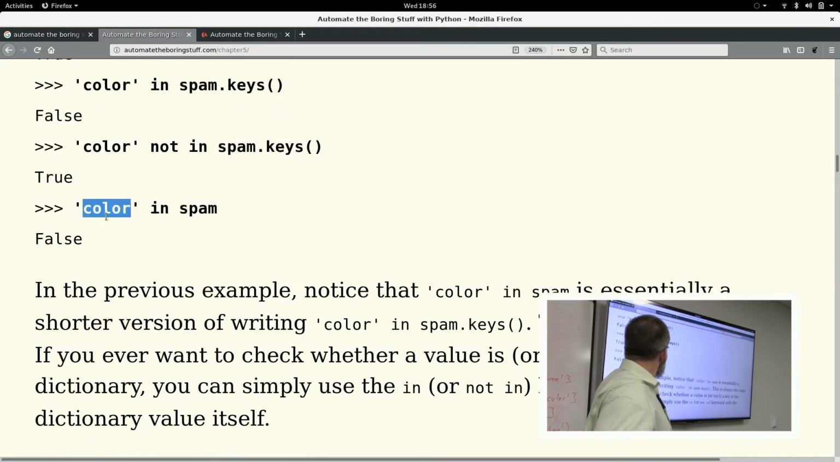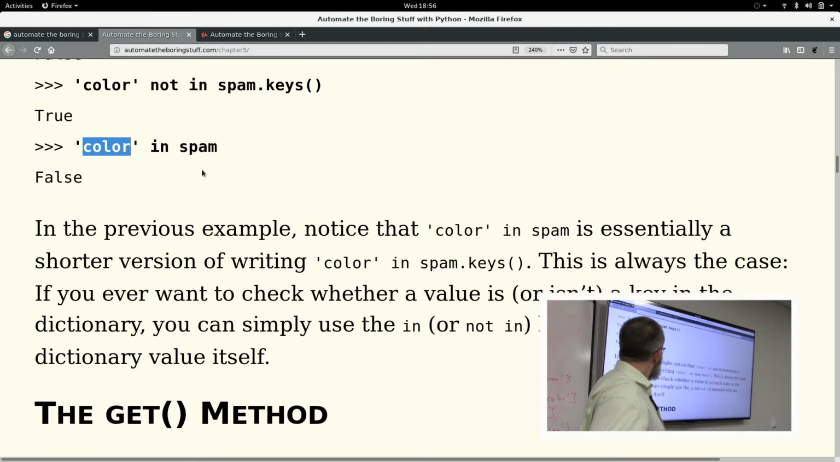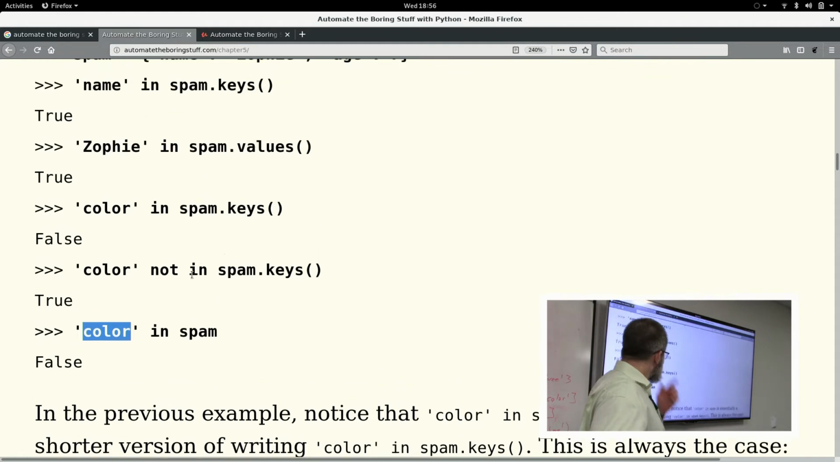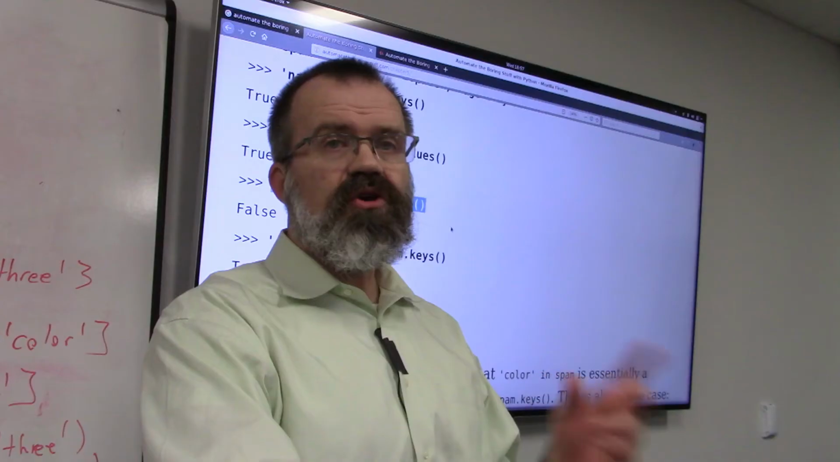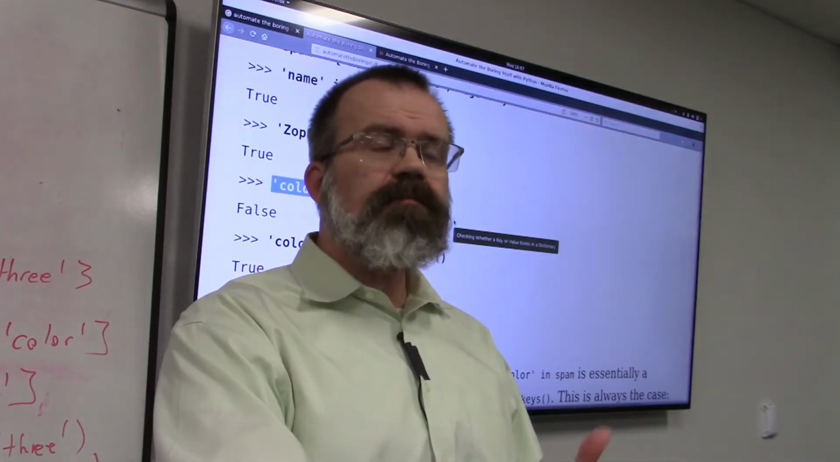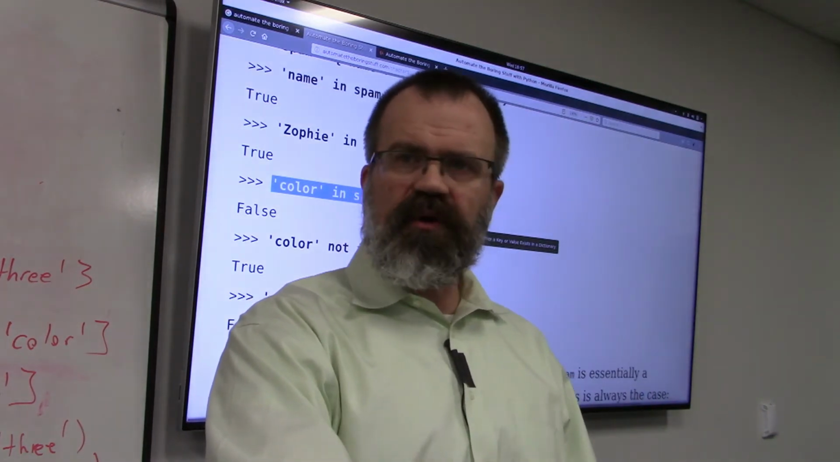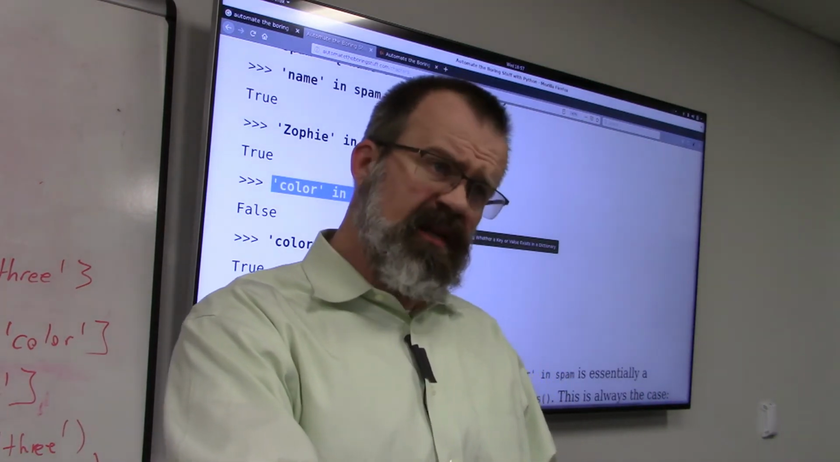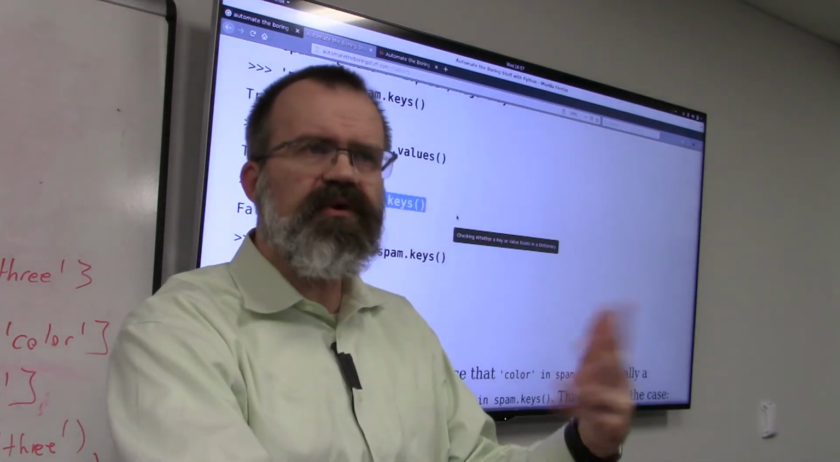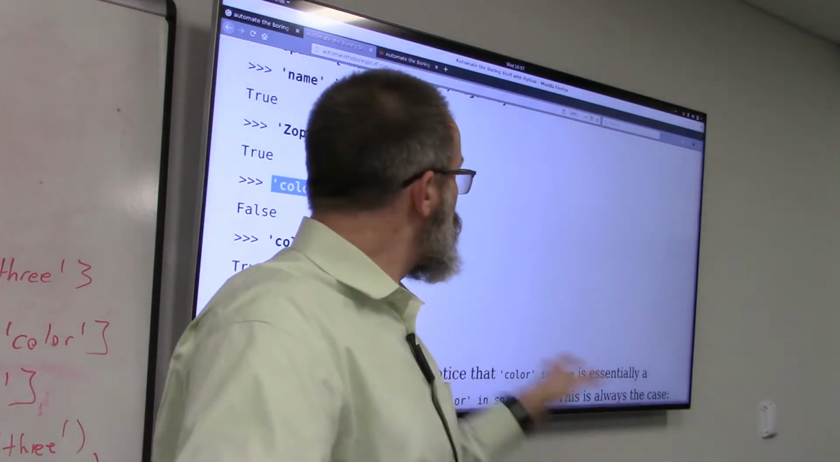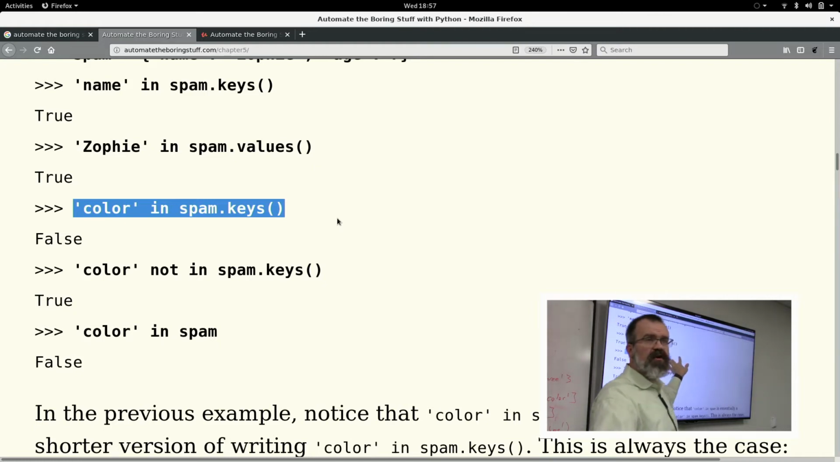And here you can basically say color in spam. Now, when you do this, this is shorthand notation for color in spam keys. You will see this, but it'll probably be more readable to a lot of people, and a little bit easier to rationalize about the code when you read it later on, if you actually go through the extra effort of indicating that you're checking the keys.